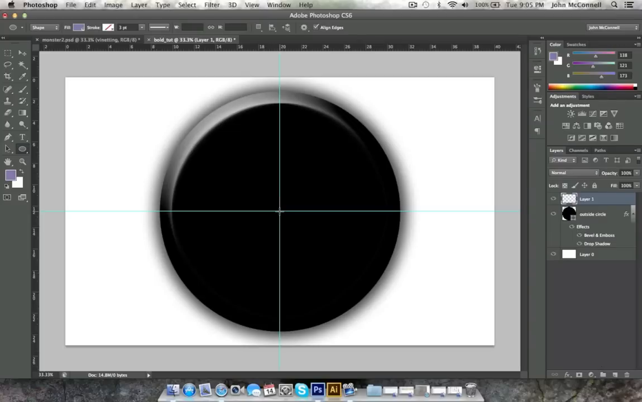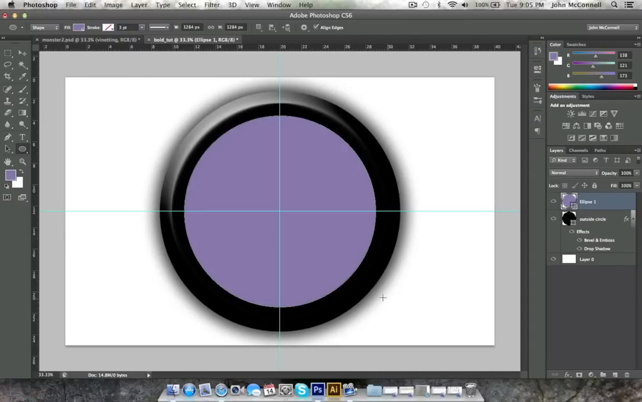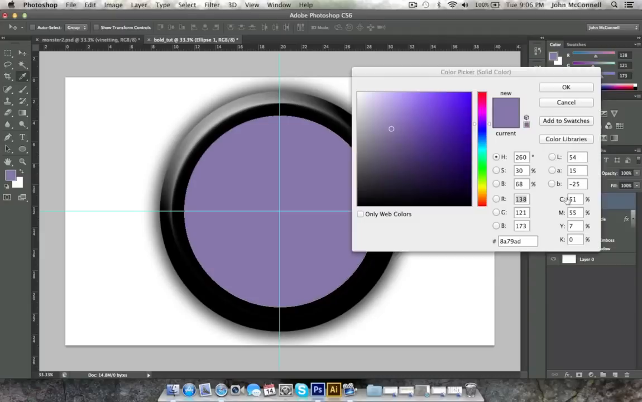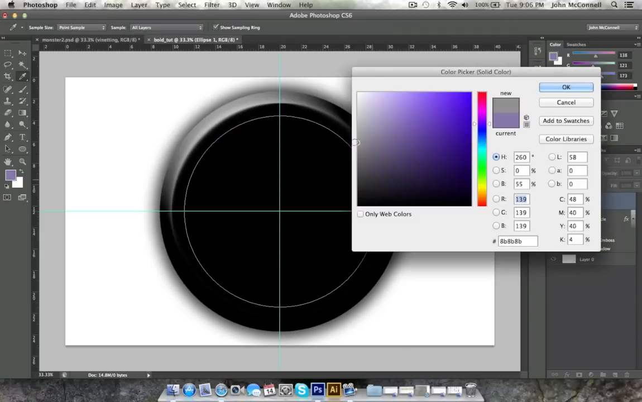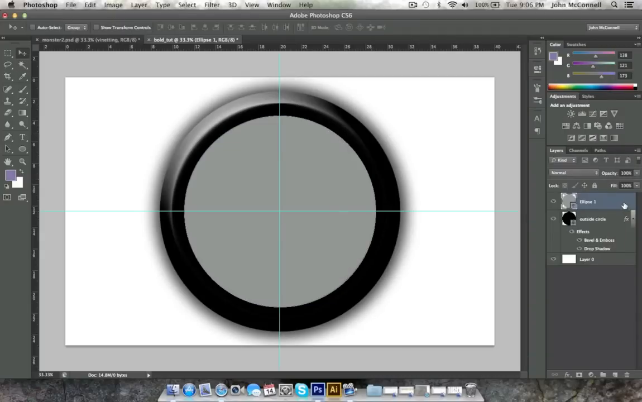And we're going to make a new layer, and we're going to grab our ellipse tool again and go from the center and drag out holding shift and option. And for some reason my thing likes purple today, so I'm going to switch that real quick too. Just make it a gray for now, and we're going to call this inside.